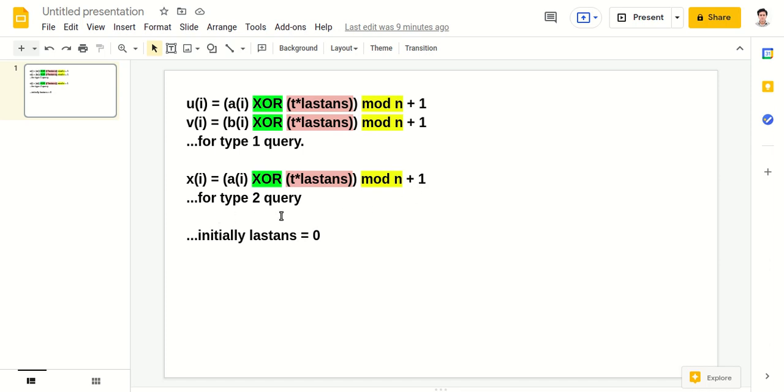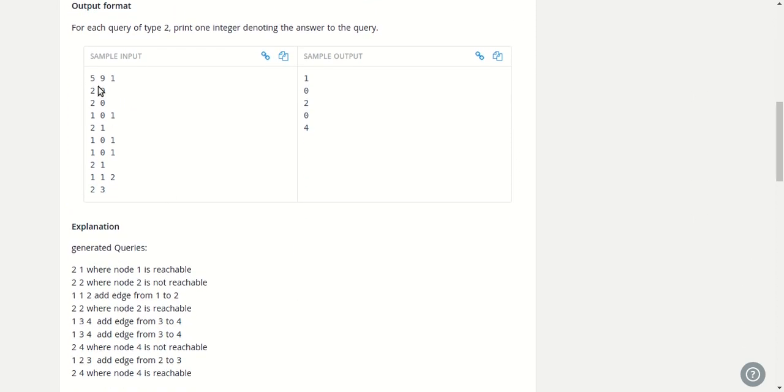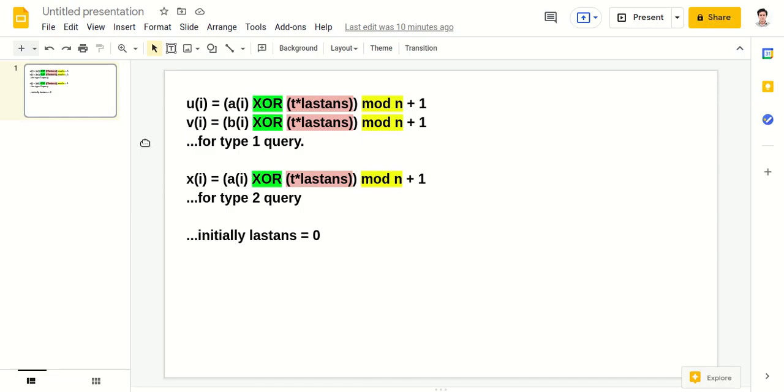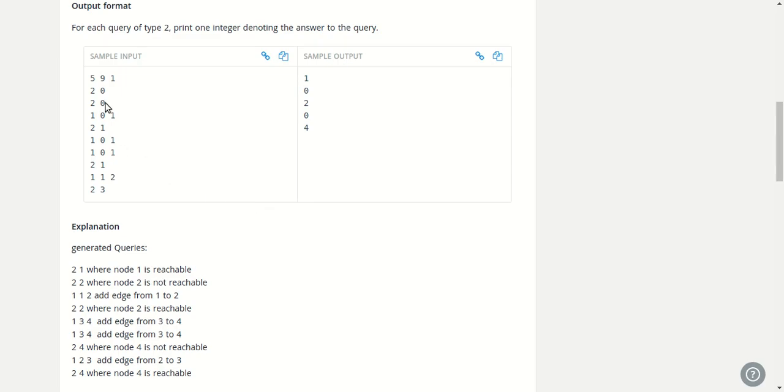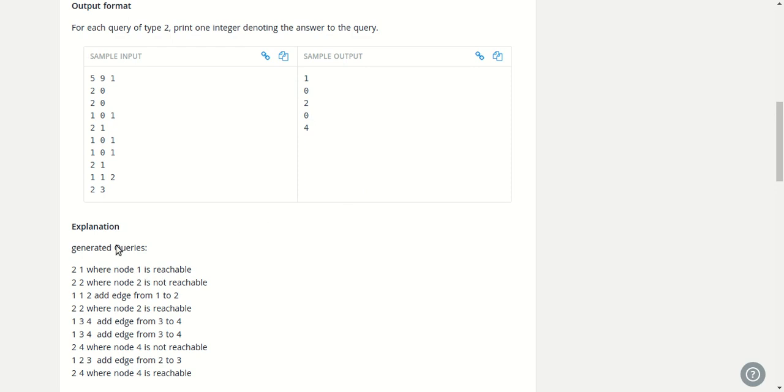So this is of type 2 query. Okay. And initially last answer is 0. So let's check this sample example. So initially n is 5, queries are 9 and t is 1. Okay. So for first case 2 0 means type 2 query. So we will calculate XI. Since it is 0, AI is 0. Now last answer is also 0 and T is 1. So using this formula we will get XI as 1.